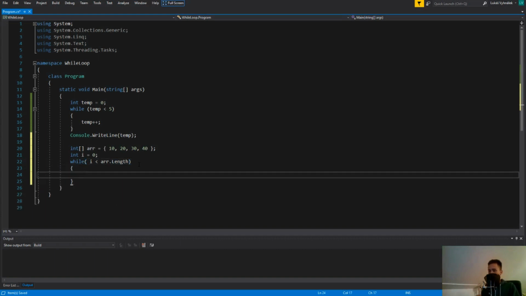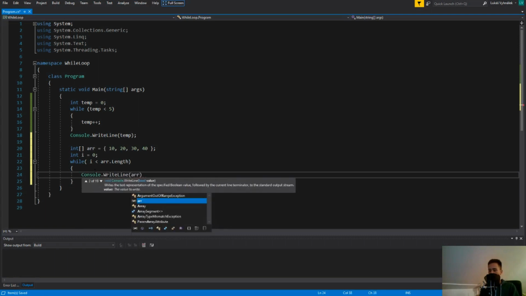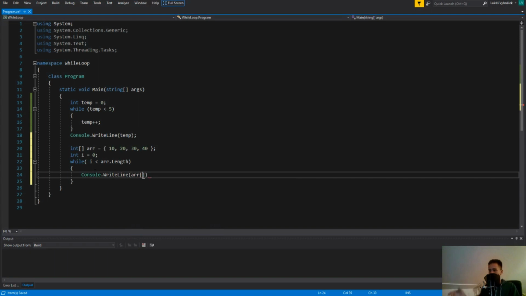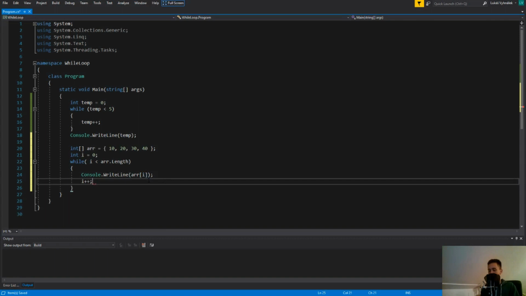Cool. Then curly braces, and inside here we want to, for example, print the number. So console dot write line, and inside here we want to write the element on index I from the ARR array. And yeah, we also want to increment I, so basically move on in the array, right? So increment the index, and throughout this whole iteration, that means we will go through every element, and once we get to the end, this I will be equal to the length, and we will break out.